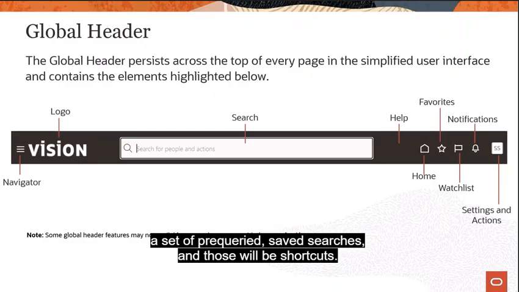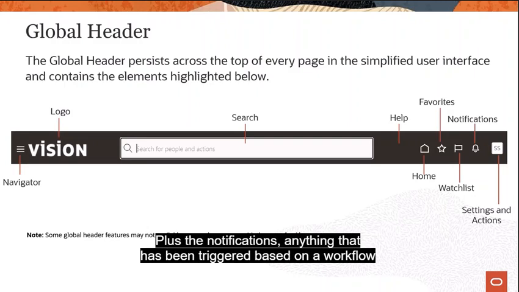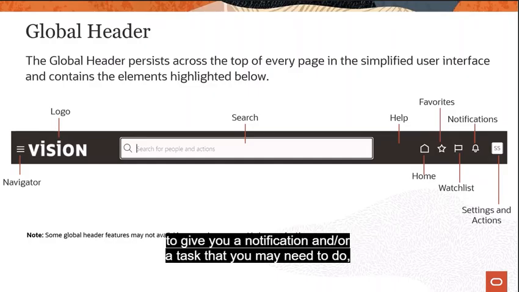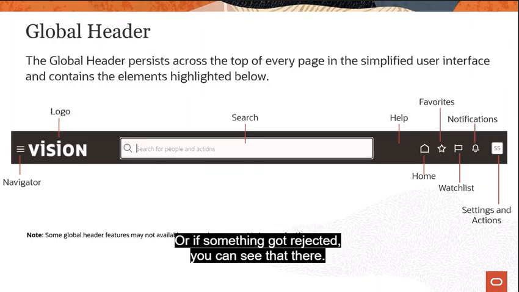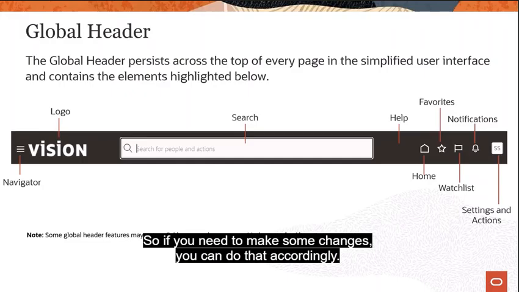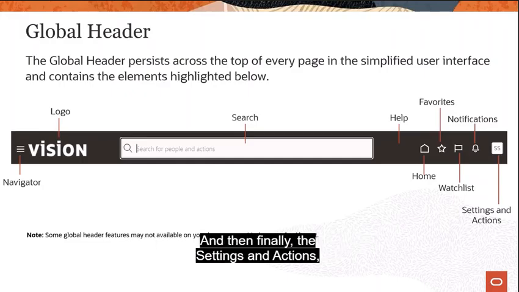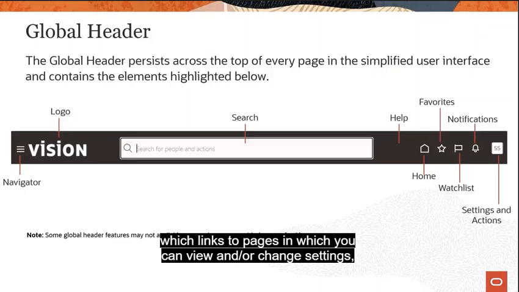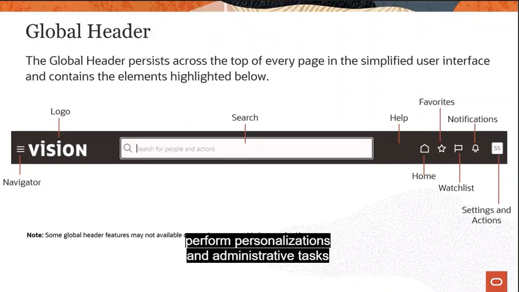Plus the notifications, anything that has been triggered based on a workflow to give you a notification and or a task that you may need to do, like approve something or if something got rejected, you can see that there. You have the accessibility icon, which provides access to the accessibility settings. So if you need to make some changes, you can do that accordingly. And then finally, the settings and actions, which links to pages in which you can view and or change settings, perform personalizations, and administrative tasks if you have been granted that.